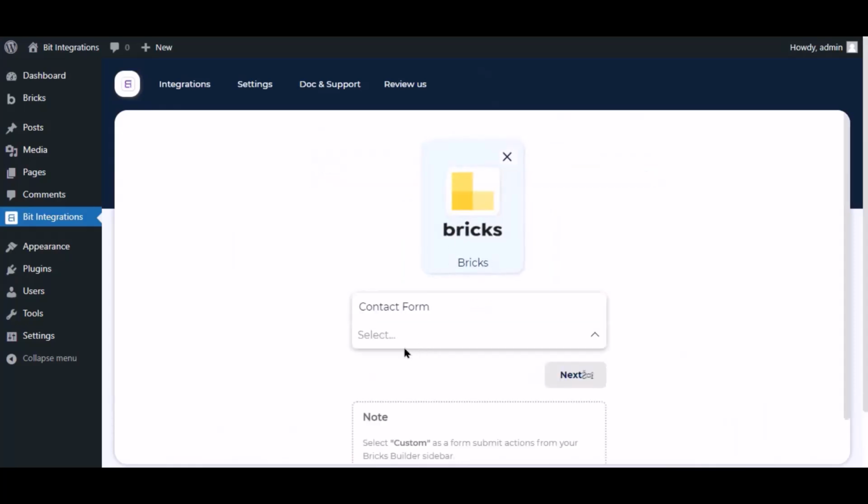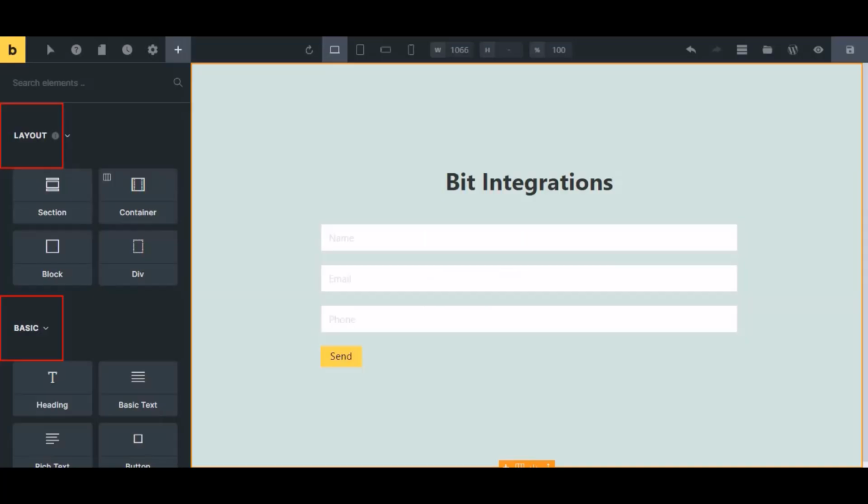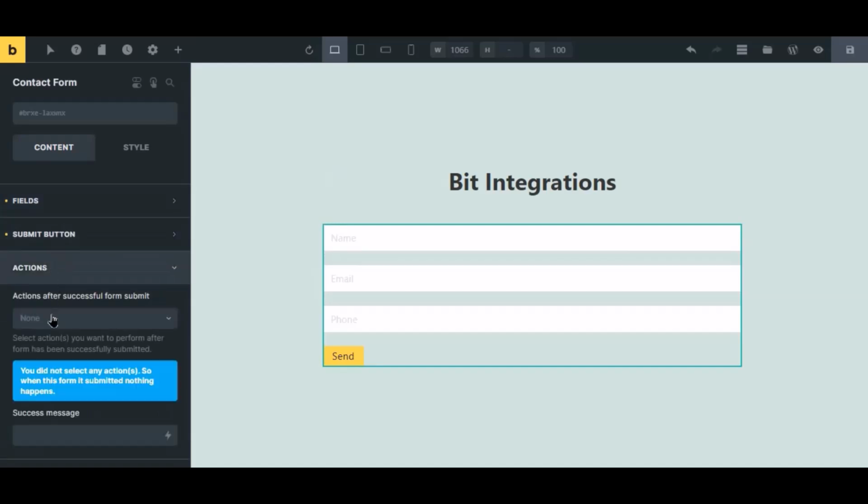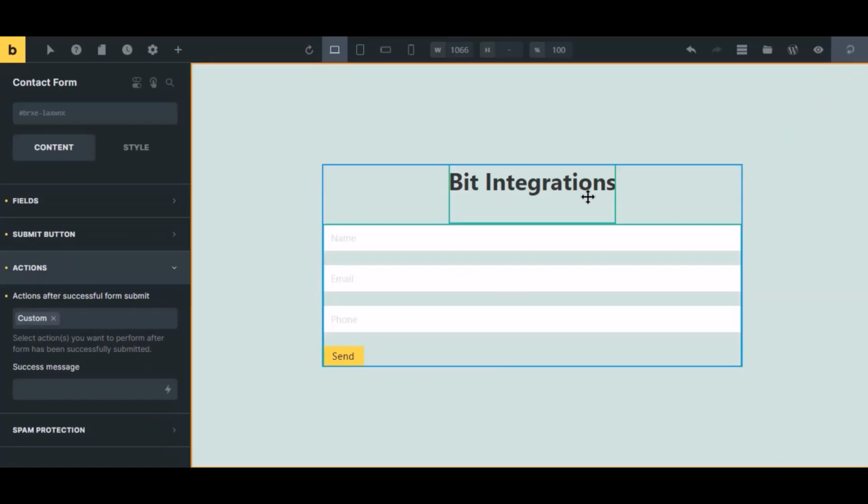To successfully integrate with bricks, select Custom from the Form's Actions setting. Now navigate Bricks Page Builder, where use the form. Now select the form, click Action from the left sidebar, then select the Custom from drop-down. Click the Save icon to save the setting.